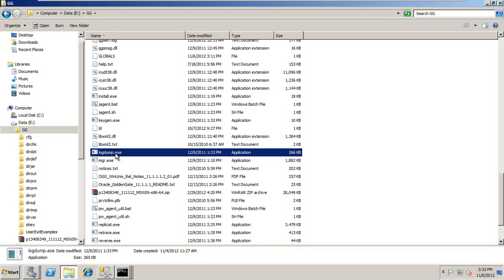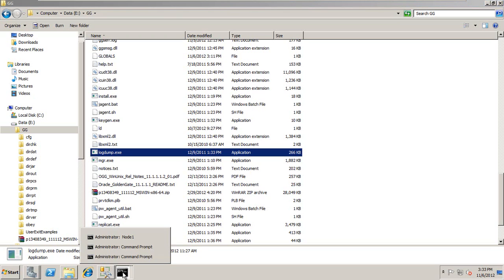Logdump is very useful. So every GoldenGate administrator or user or developer working on GoldenGate must know this logdump tool. I will create a separate video on how to use logdump, but I have used it a couple of times just before, to view the trail files.